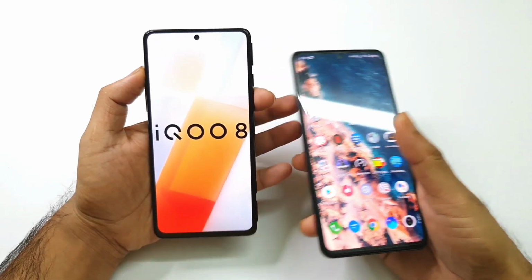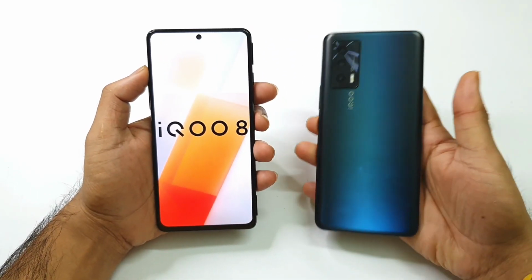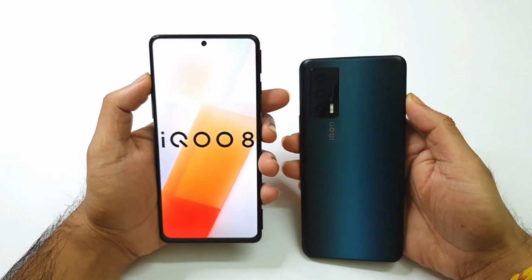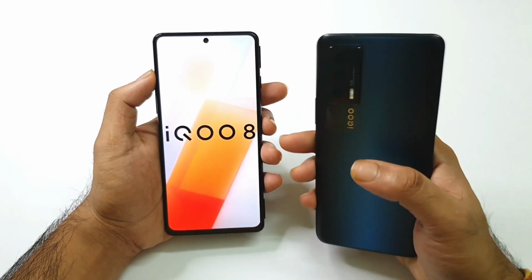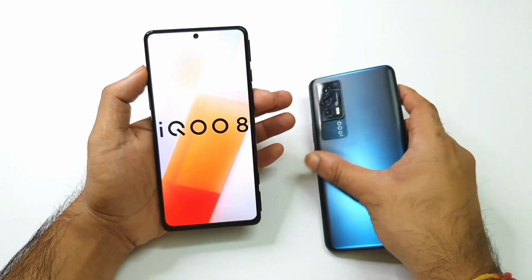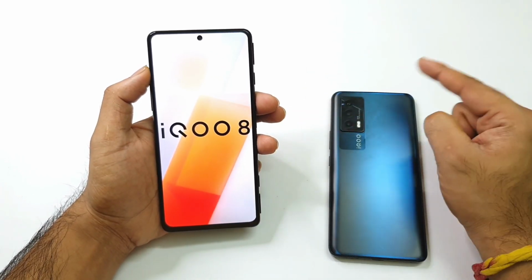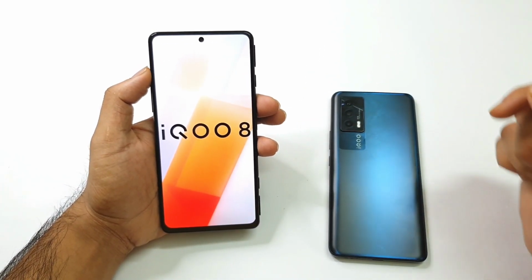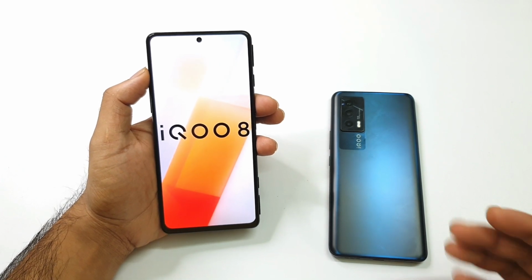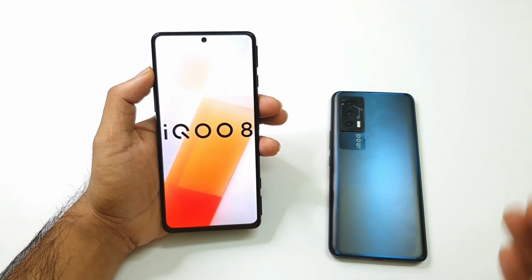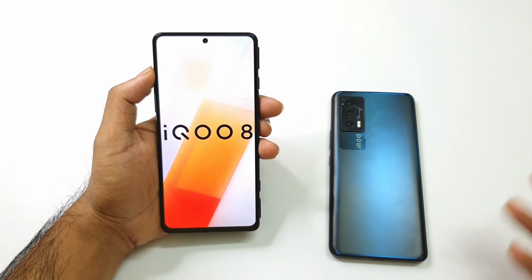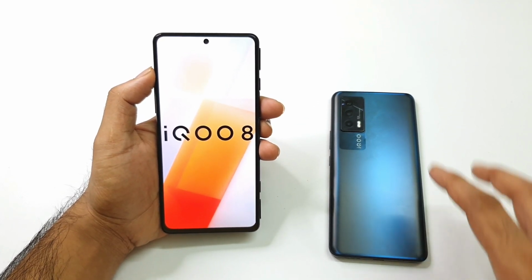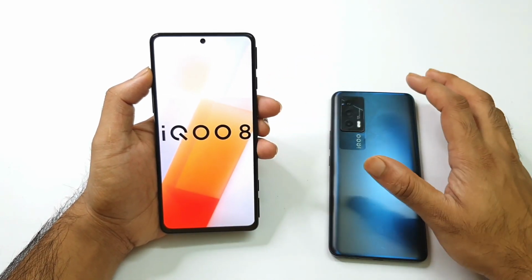So friends, if you compare the iQOO 8 with the iQOO 7 device, there's a small change in the processor, a small change in the camera, and fast charging is another change in the iQOO 8 device. But if you compare the iQOO 8 with the iQOO 7 Legend, there will be only a few differences, maybe in the telephoto lens and the fast charging. Apart from that you may not see much difference between the iQOO 7 Legend and the iQOO 8. But overall, for the iQOO 7 and iQOO 8, these are the specification differences.